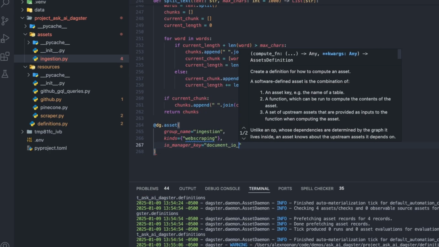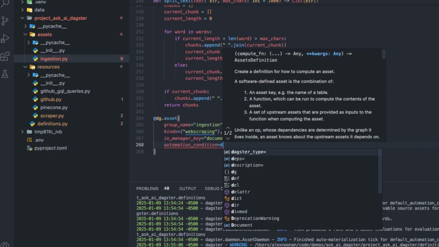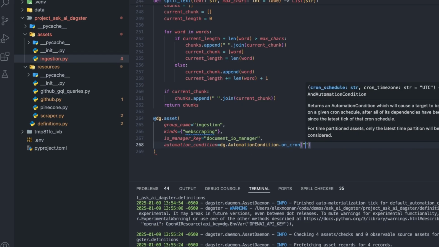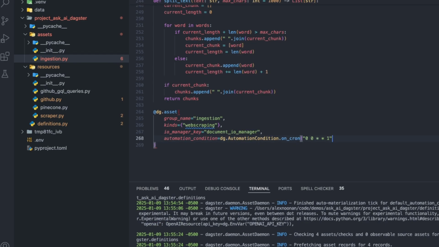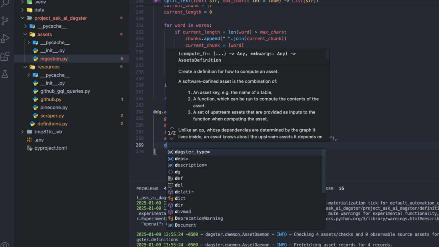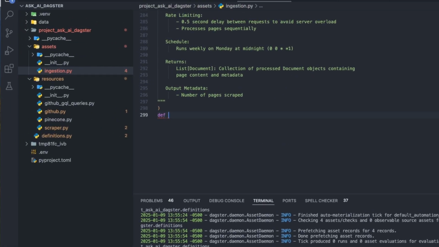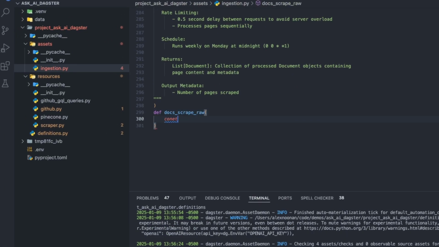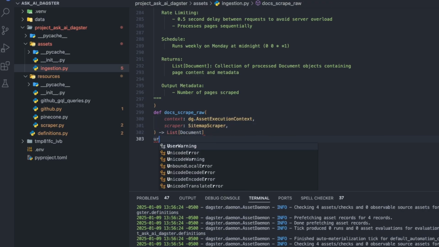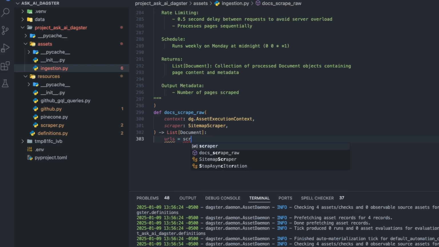So for the web scraping raw asset, we're going to use that web scraping resource we created earlier, and we're also going to use that document IO manager to process the documents from that. And the first thing we're going to do is parse the sitemap, and then we're going to iterate through all the URLs and scrape the text from those pages and add them to a list.